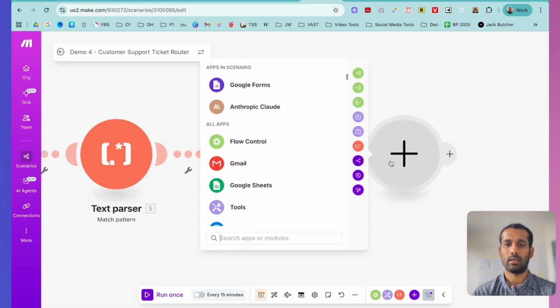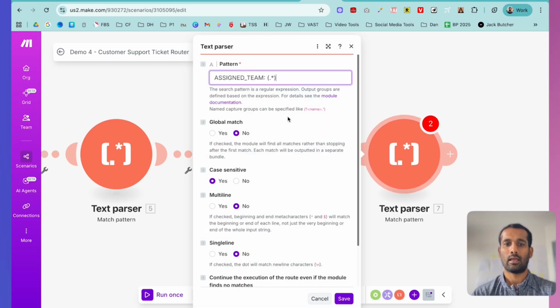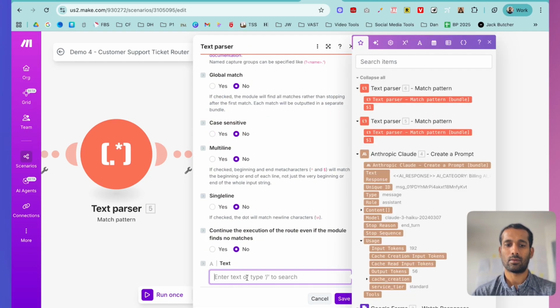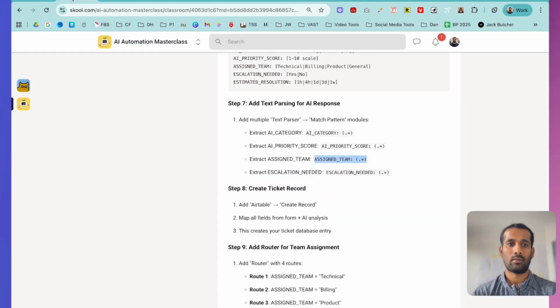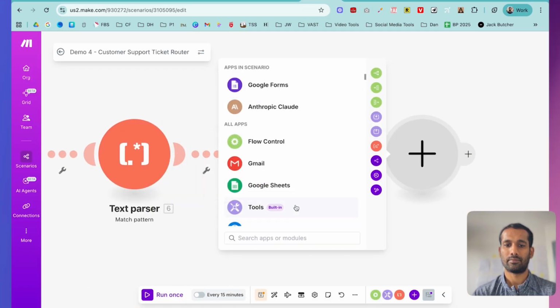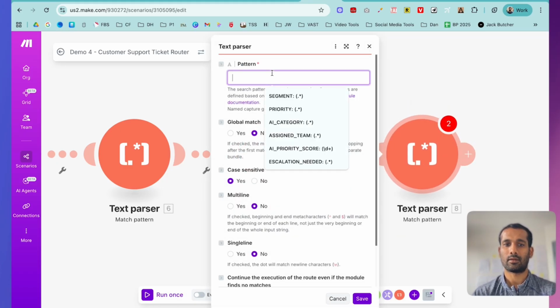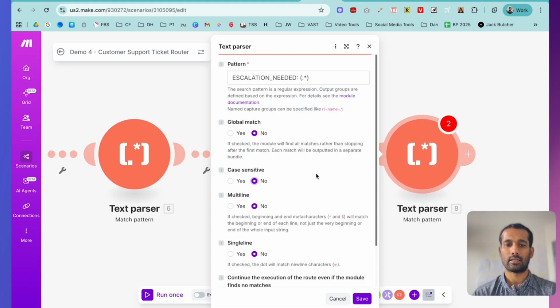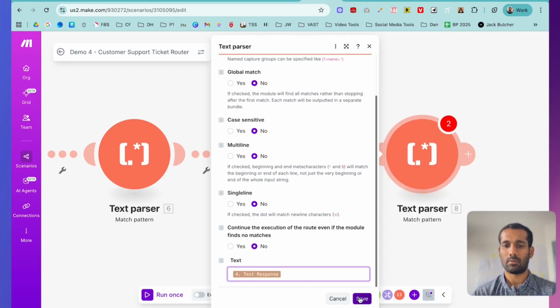So come back in, new text parser, match pattern, input the pattern name, case sensitive, no. Text is the text response from the Claude model, hit save. And then the last one is escalation needed. We are going to add that in as well. Text parser, match pattern, enter the pattern, case sensitive, no. Text is going to be the output of the Claude model.